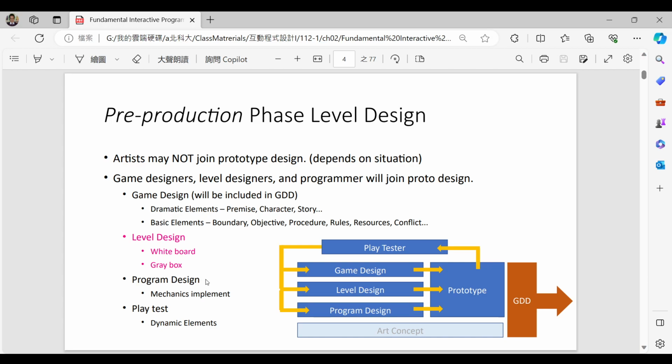After you finish the whiteboard, namely the floor plan, you're going to have a 3D gray box. The gray box is the first time you make your level in 3D. Because the whiteboard is 2D only, you have to transfer the 2D layout of this level into 3D. That's what we call gray box. And gray box is very important. I know some students don't do gray box and directly build their level.